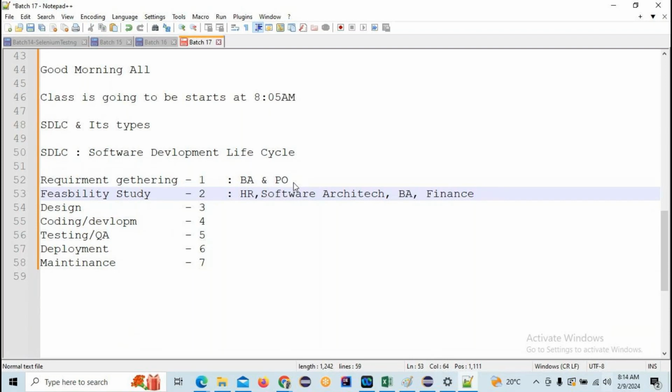HR will check if any resource is required for the project. For example, you may see on LinkedIn or Naukri some news like we are hiring immediate joiners. Why? Because the project is there in that company's hand. They immediately need a resource. So that's the reason they are looking for immediate joiners. HR will look at the resources required for the project.